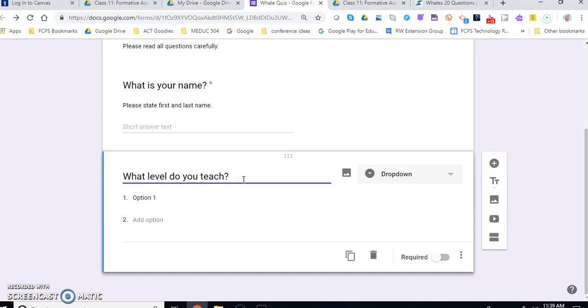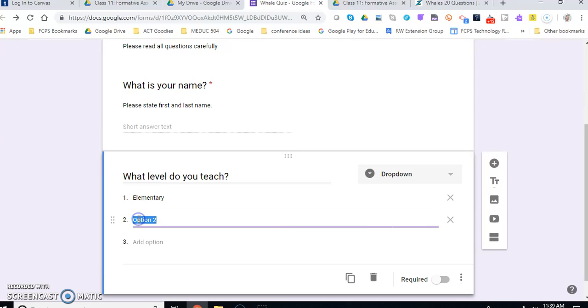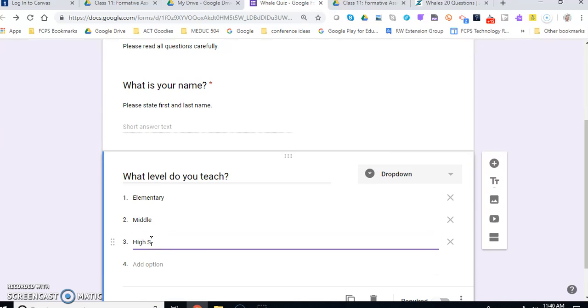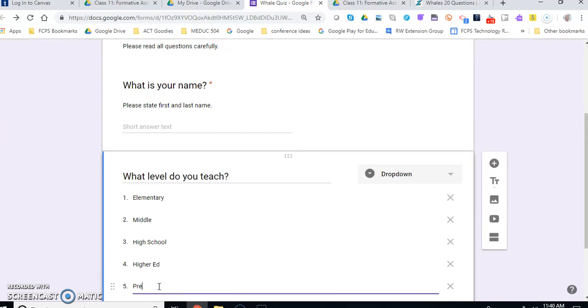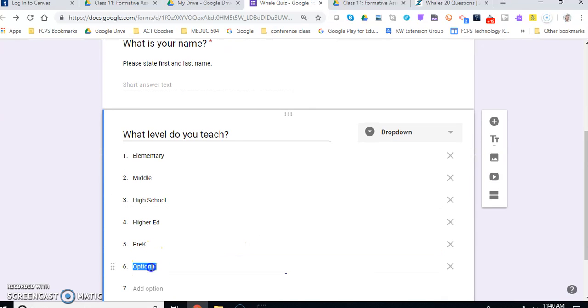I'm going to pretend that this is a quiz for teachers, and now it's going to give me options. So I can type in here elementary, middle, high school, higher ed. Maybe I could do pre-K or so on. Okay, and maybe I just want to do an other.